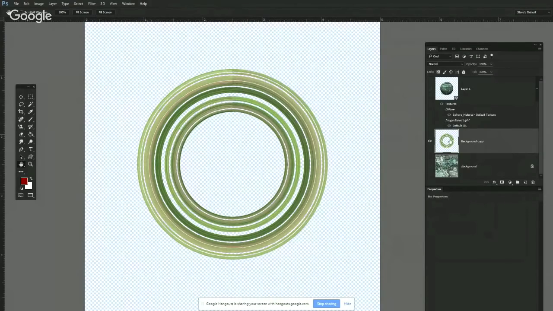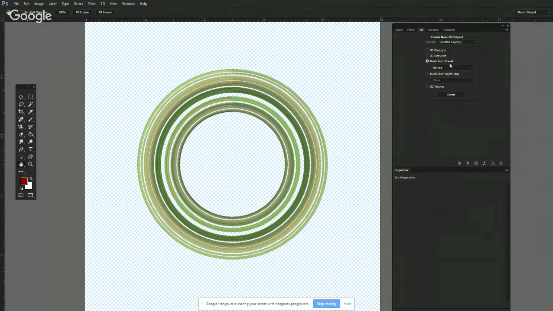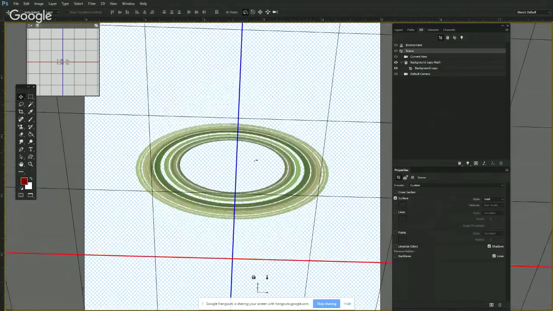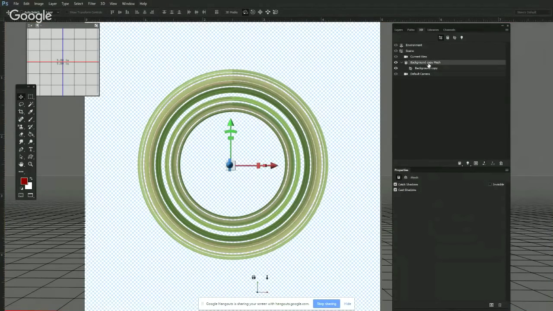All right. So with the 2D object selected, we go back to our 3D panel. Before, we used mesh from preset and targeted sphere to create our planet. Now we're going to go to 3D postcard and simply target create. Postcard, huh? And now we have our 3D object. It says background mesh copy is what it's called. Let's go ahead and rename this one Rings.